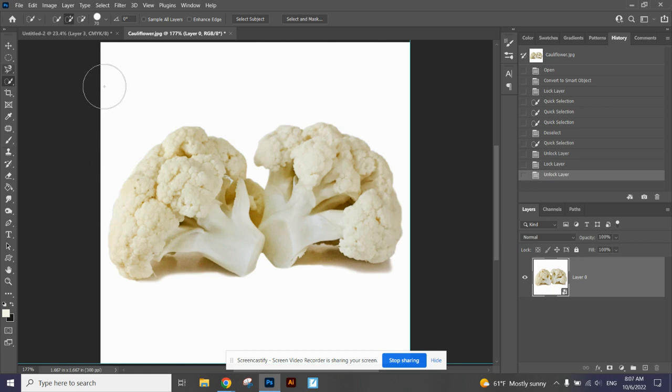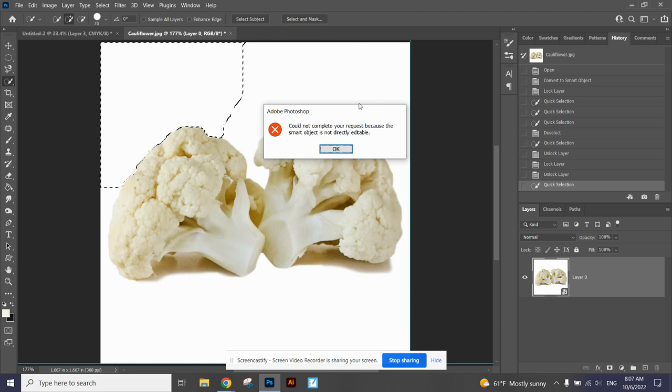Awesome. And then let's say I'm going to try and delete a portion of my background. So I'll select it with my quick select. I'm going to hit delete, but it says could not complete your request because the smart object is not directly editable. That's annoying. And because it's not letting us do anything, that creates a problem, right?